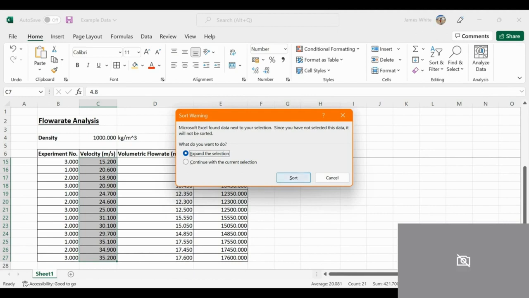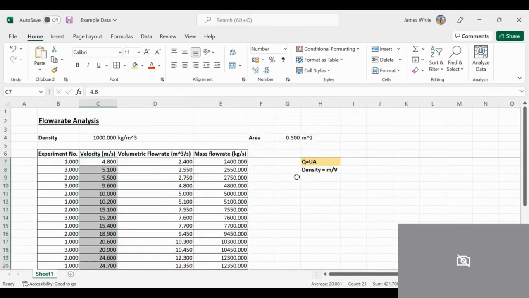We want to expand the selection, so this means that everything will stay in order with us, so the experiment number and all of the calculations will stay in order, so we're only changing the order of everything, but the rows are still aligned. So we click sort, and then we go through here, so you can see our experiment numbers are now in a bit of a random order, but our velocities will increase from the smallest to the largest all the way through, and therefore our volumetric flow rate and mass flow rate will also do the same. So that is how you sort on Microsoft Excel.